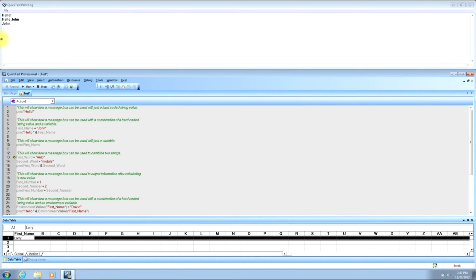Now you'll see the next value that popped up in the print log was the word John. Now that was because the variable first name had a value of John, as was set a few lines above.